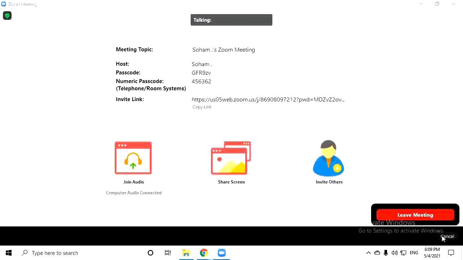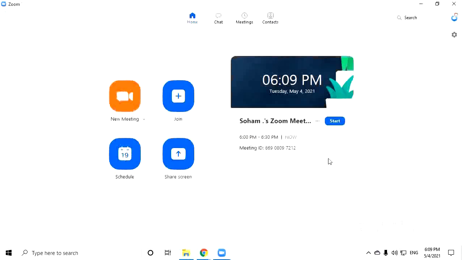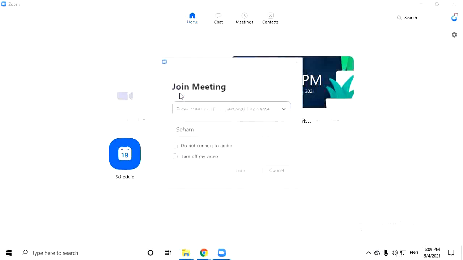Now we can leave by clicking on this leave meeting button, and now when we leave we will come to the Zoom's home screen. Now I discussed what happens when you click on new meeting. Now let us see what happens when we click on join. So when we click on join, it will ask us for a meeting ID or a personal link name.